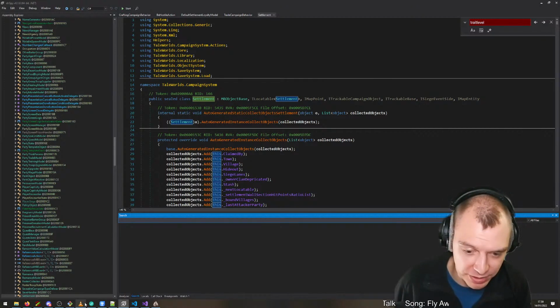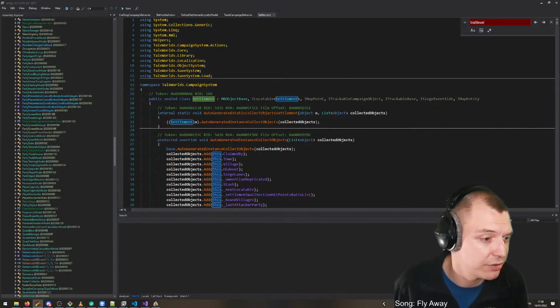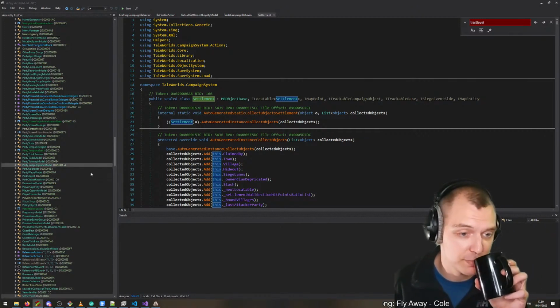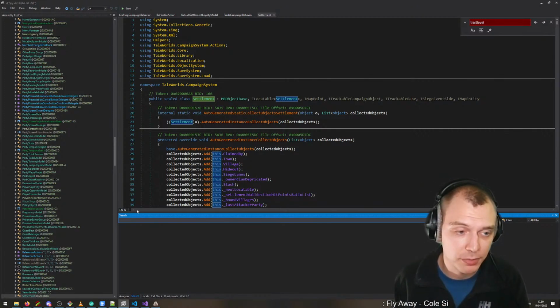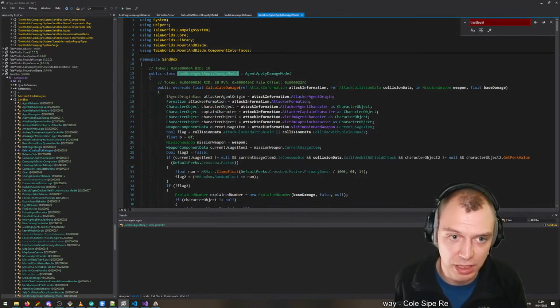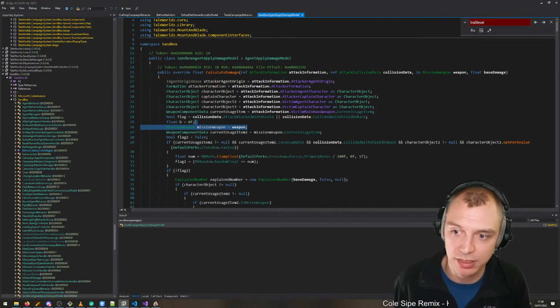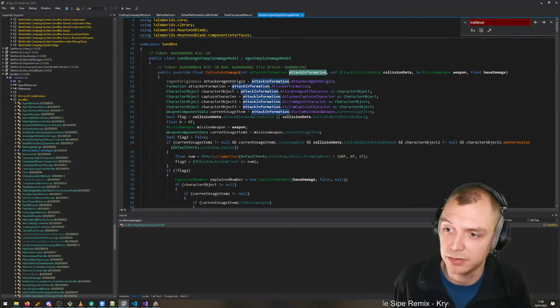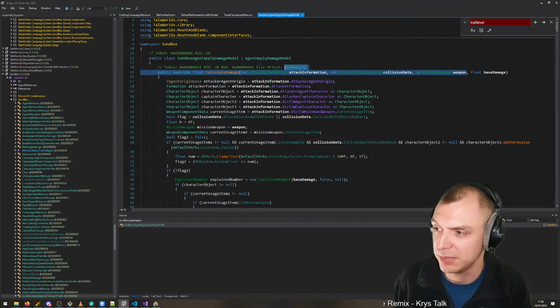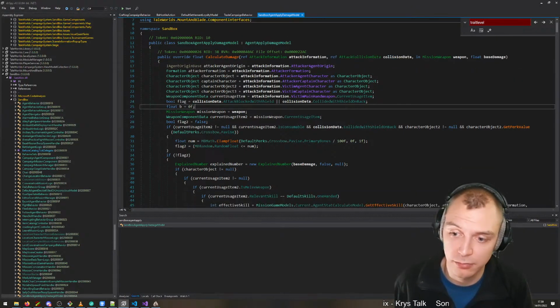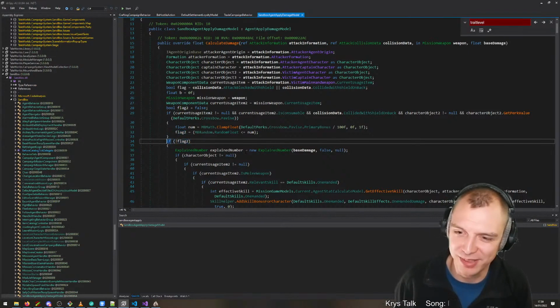Wait, I actually want to show this. I have this list of interesting classes. Sandbox agent apply damage model. This is interesting. This function does all the damage calculations in the game. Attack information has which weapon it was, who attacked, and how the collision happened. This has nothing to do with our mod, but this is just an interesting class.